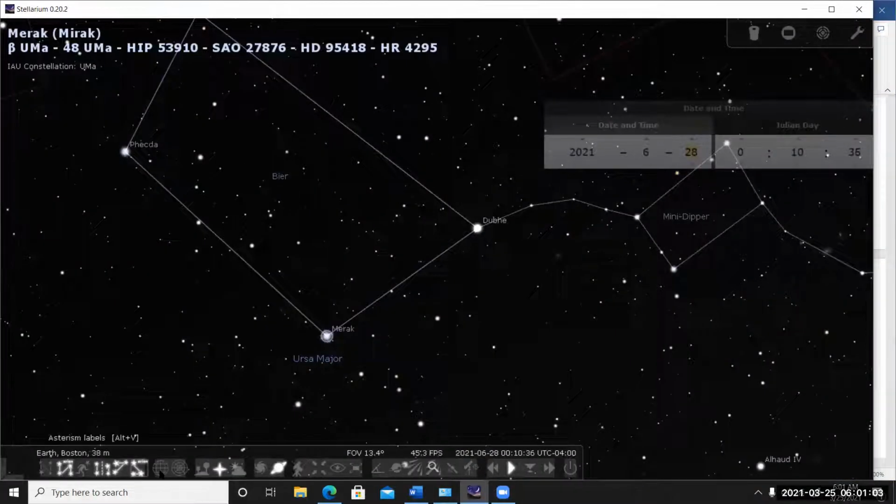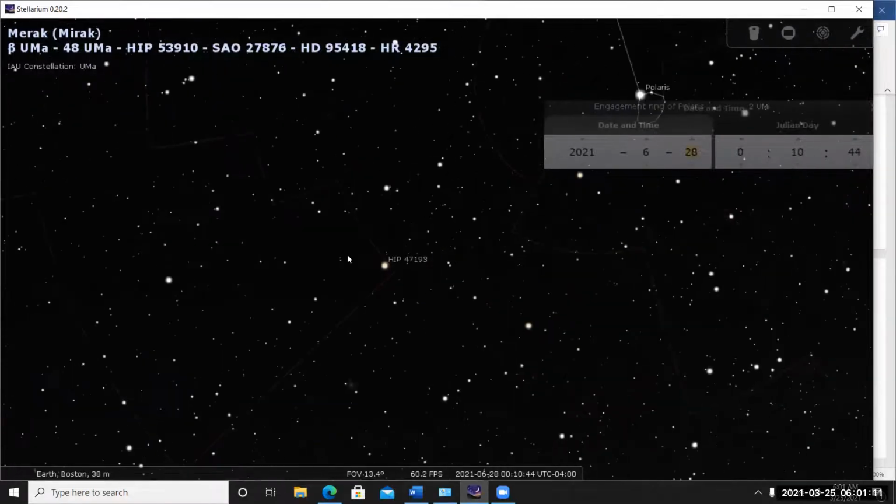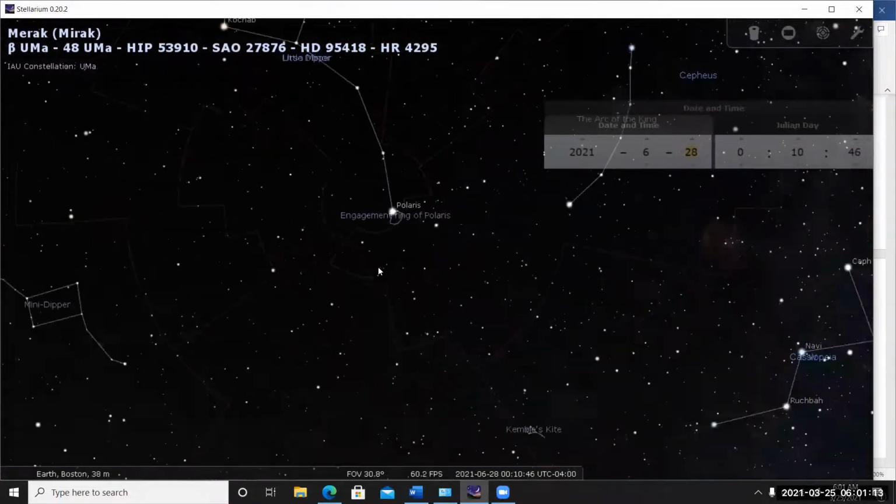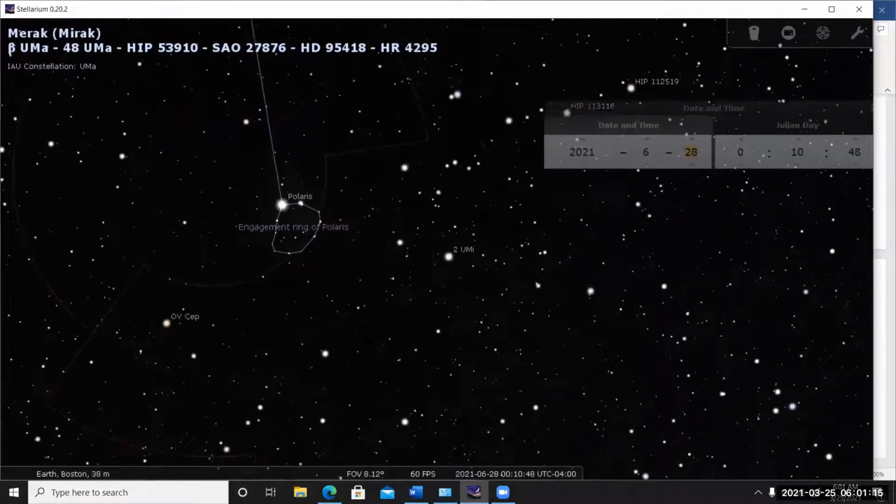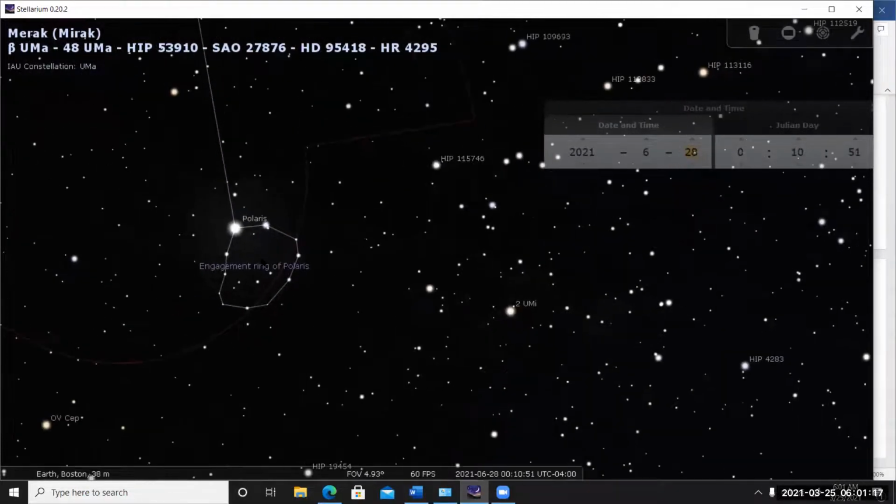So let's activate our asterisms. Okay, they are there. Okay, we have an engagement ring of Polaris, this grouping of stars, with Polaris being kind of the center wedding gem there.